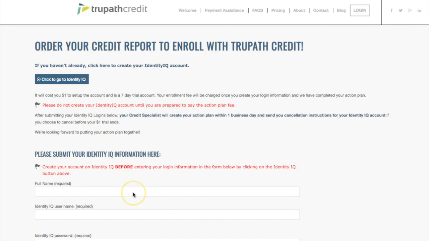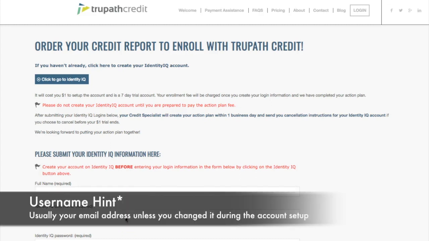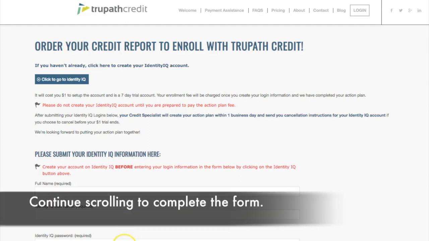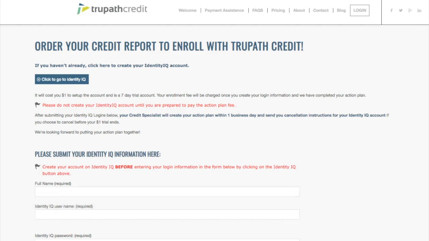First, you'll enter your first and last name into the top field. The second field will be your username. Typically, this ends up being your email address unless you specifically changed it. Then, you'll list the password that you created for your Identity IQ password. Please then enter the last 4 digits of your social security number, and checking this box confirms that you completed Step 2 by signing your consent form.